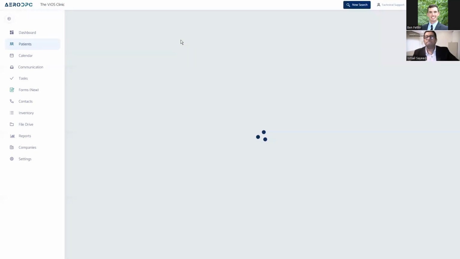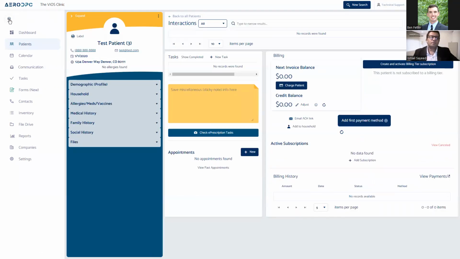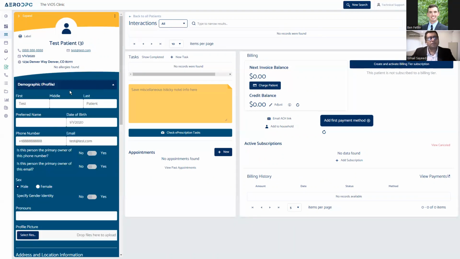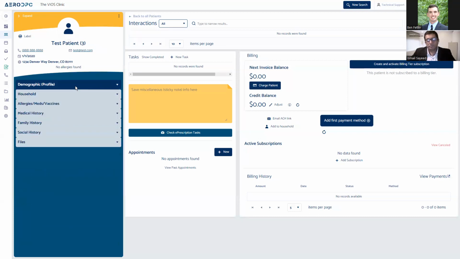Right. We're going to go ahead and go into a patient's chart. So when you enter into a patient's chart, on the left-hand side, you're going to have your menu items, all of the patient demographic information, all the way down to their medical history and files. All of these subsections can be expanded out, just like this. Ben, I'm assuming that these will be populated according to the intake form that you guys create, or we can create from our end? Exactly.